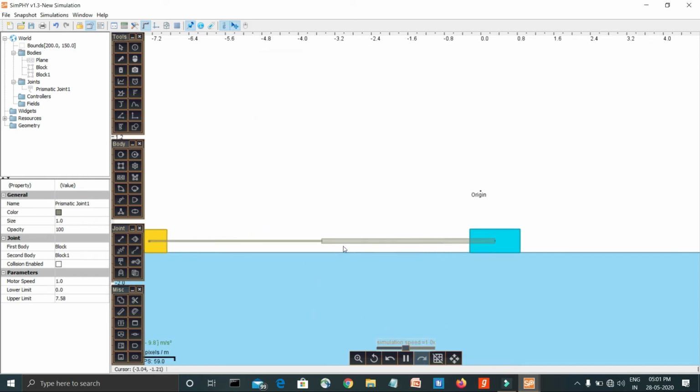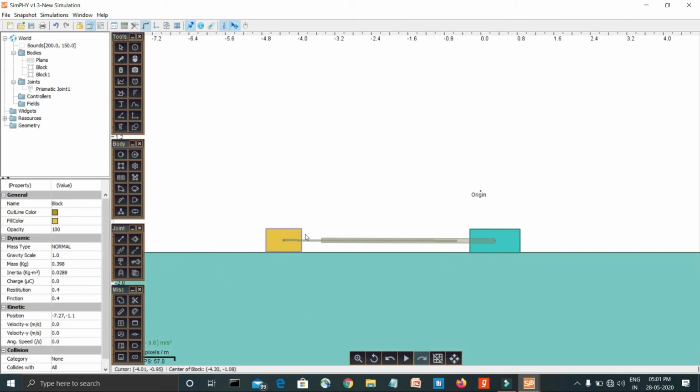Now I can also show you that its length can be decreased to 0. Now we'll play again. The motor started its work.